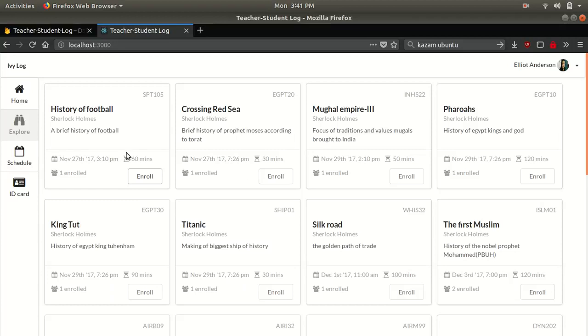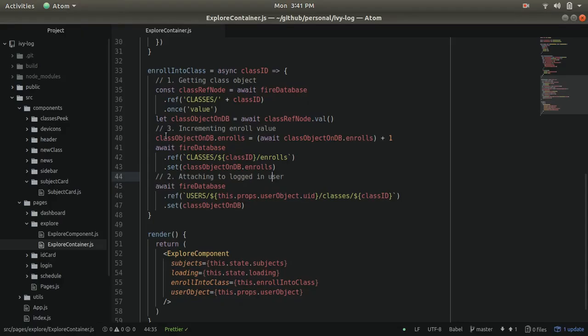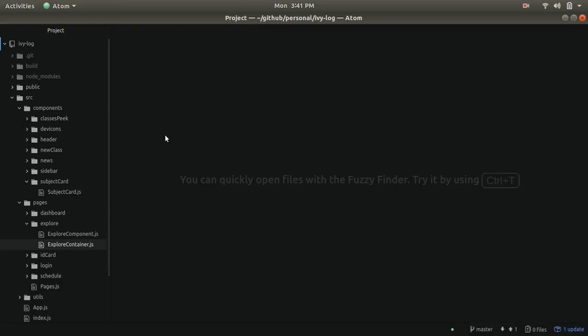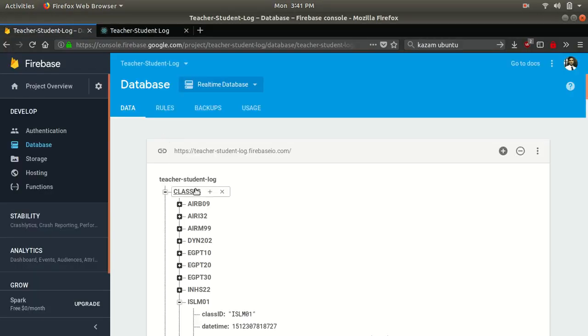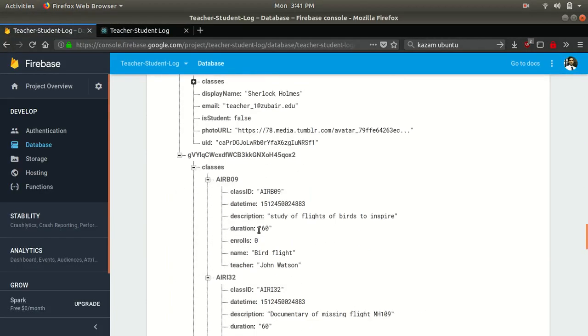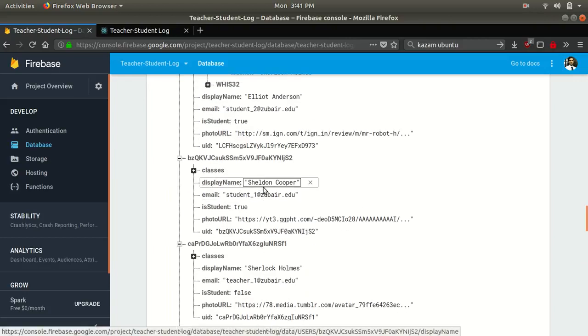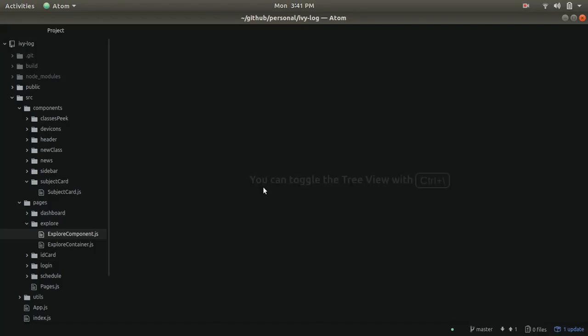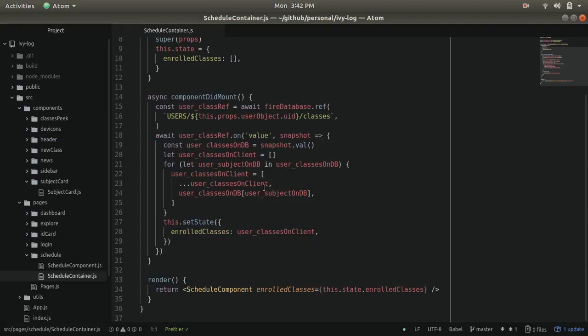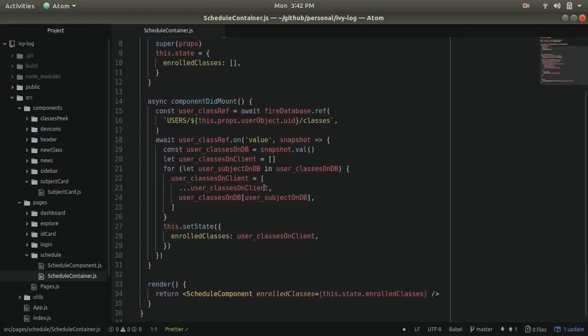Next was the schedule. So schedule is again, if you see, for each student I have its own classes array. So I'm just displaying those classes there. In the schedule container, as soon as my component is mounted, I'm getting the user which is logged in over here, and slash classes, because I check whether the classes are there or not.